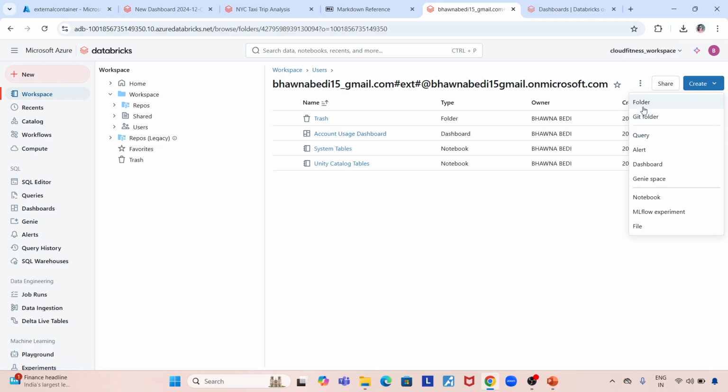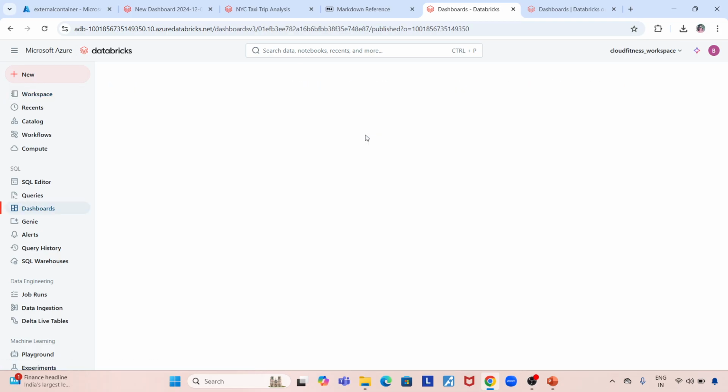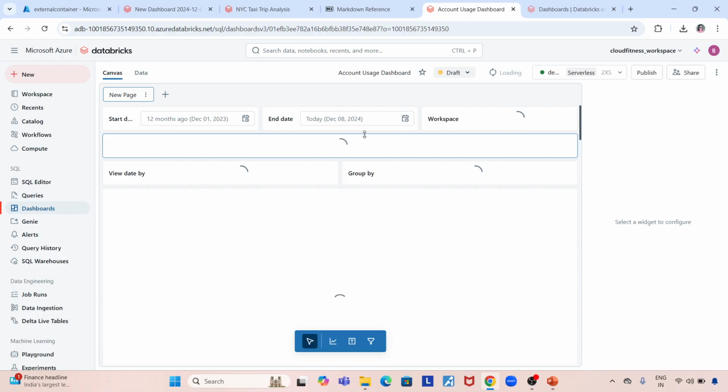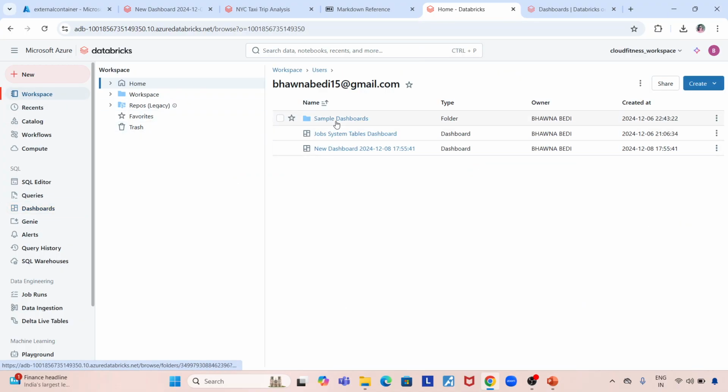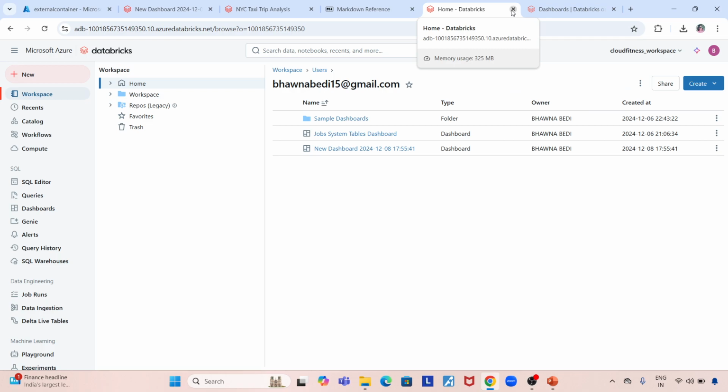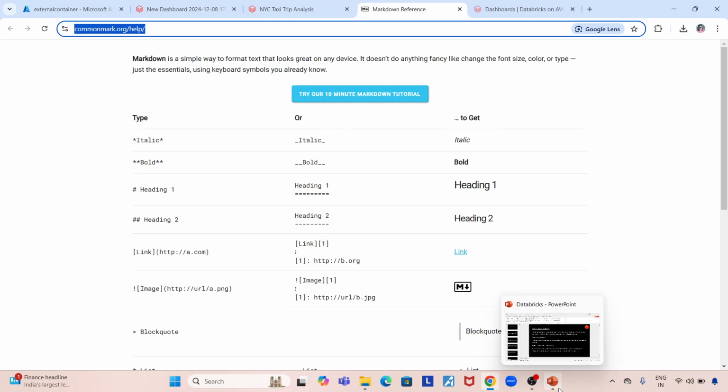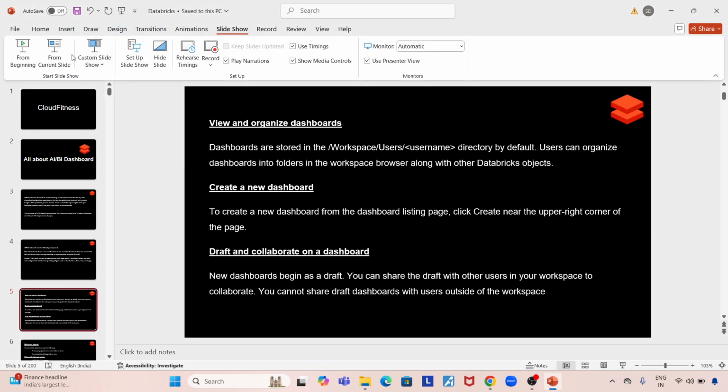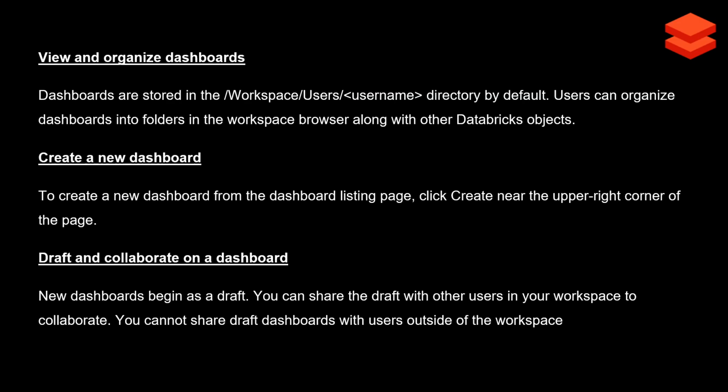Now, if I want to create a folder over here and place all my dashboards there, I can actually do that. If I click on this, my dashboard will open up. Okay, this is the dashboard that we discussed in one of my previous videos. So this is how your dashboards are stored within the workspace in Databricks, and you can organize them in whichever way you want. Now let me go back and see what next.